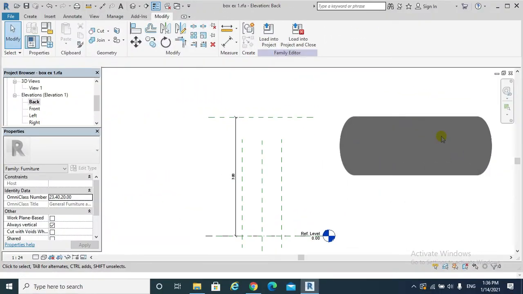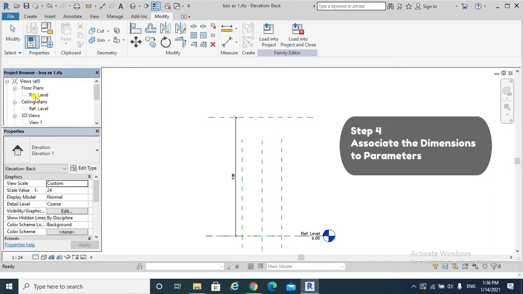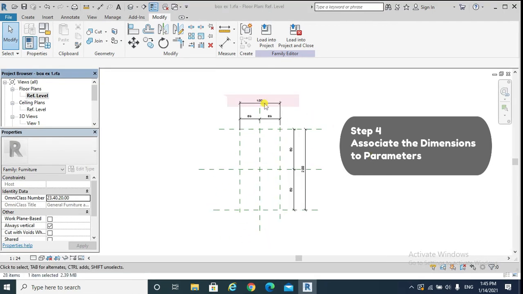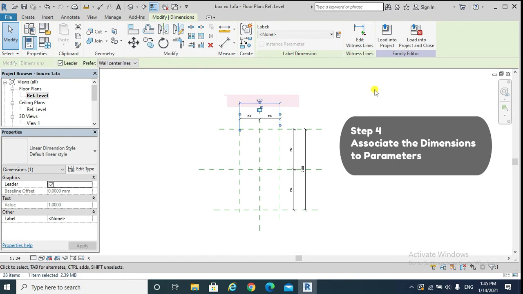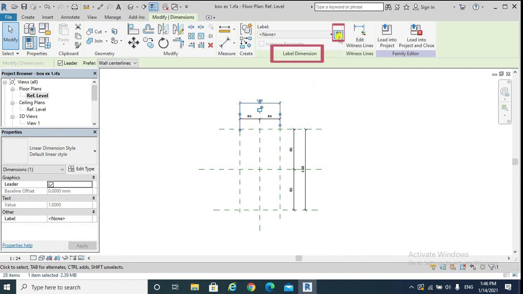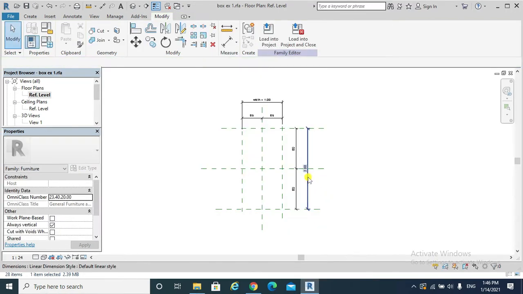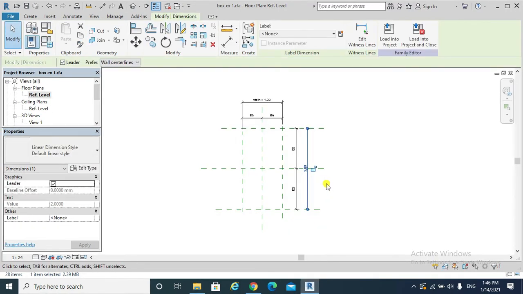Step number 4. Associate and assign the parameters to the created dimensions. Floor plan reference level. So I will associate that dimension to the parameter. And this is by selecting the dimension and go Label Dimension and create a parameter. That's how I assign that dimension to become a parameter. I would name that parameter width.